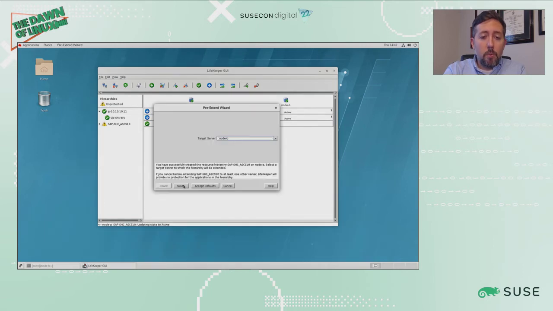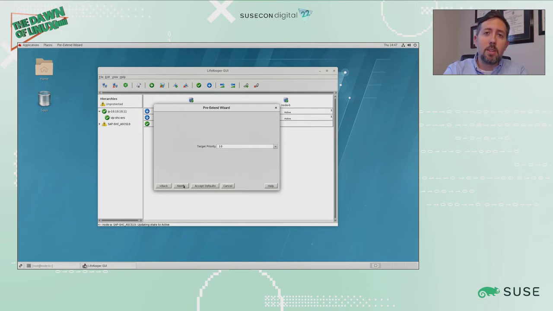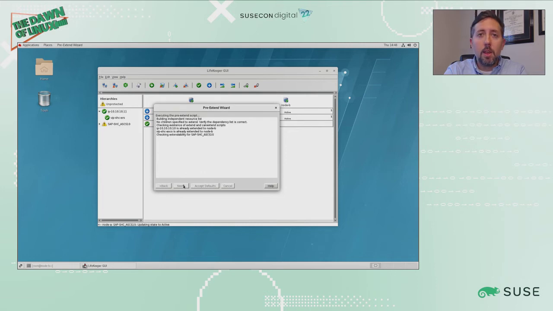All right, so now my ASCS instance is protected on node A. But in order to switch over and fail over, I need to extend the protection to node B. So that's what we're doing here with this extend wizard. And right now it's going through a set of pre-extend checks, just making sure, again, the SAP installation looks good on node B, and it looks like I'll be able to successfully extend the resource.